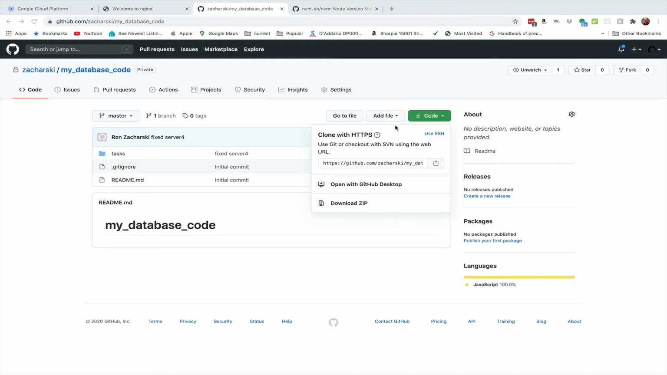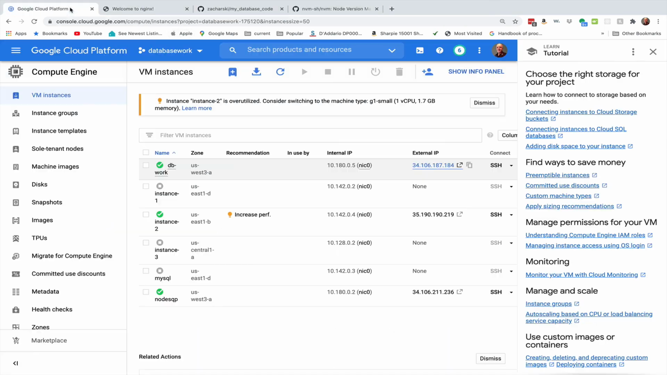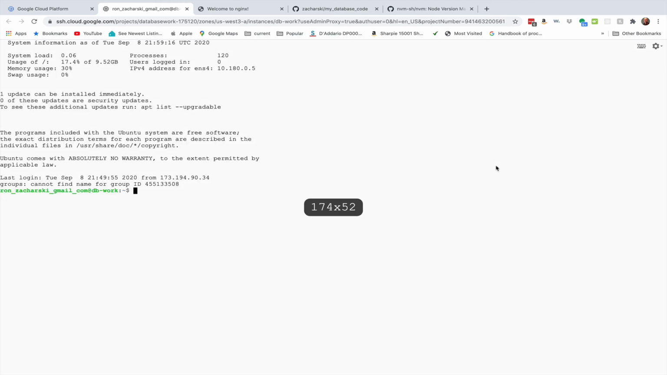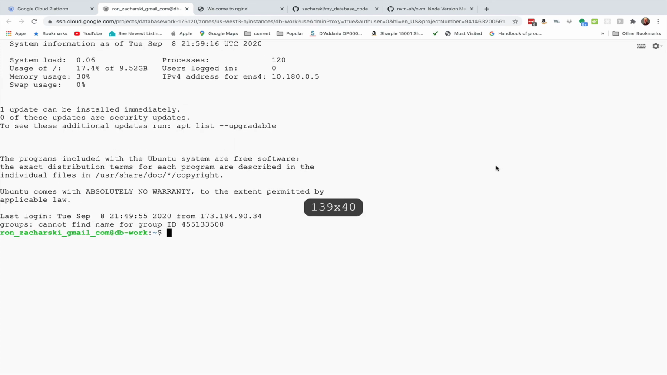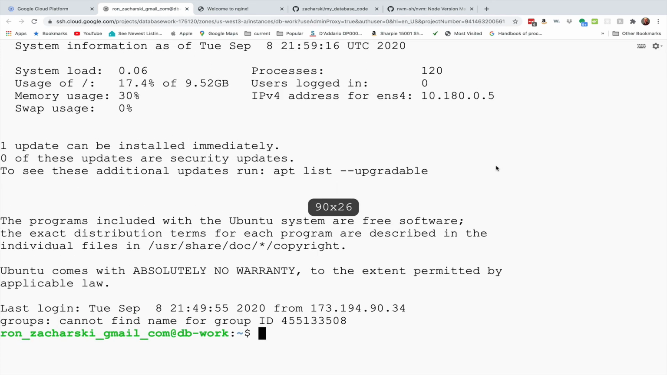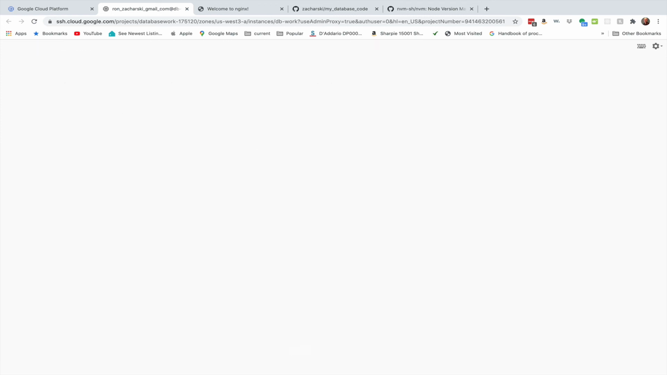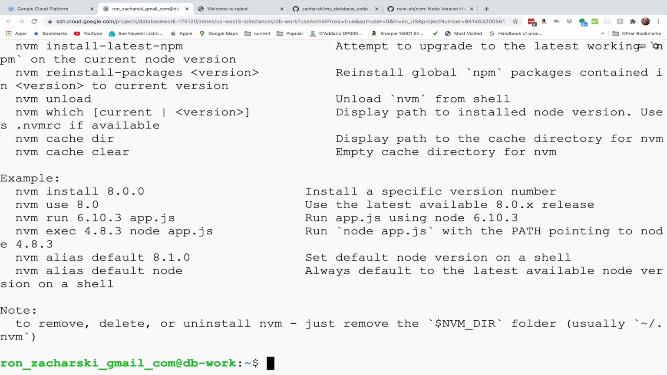So I'm going to leave this site, go back to the cloud platform, open another SSH connection. And of course, I'm going to make this big. All right. If I say NVM now, we have it installed.